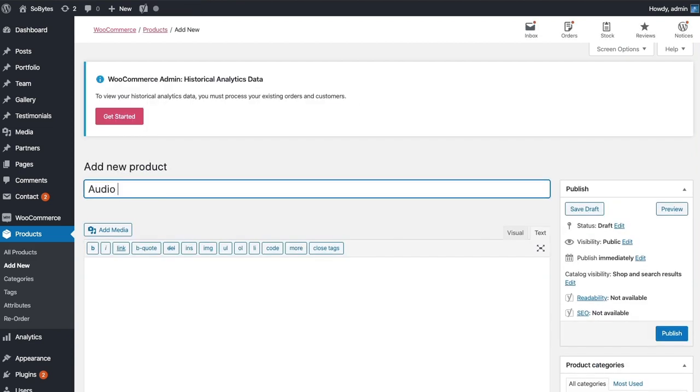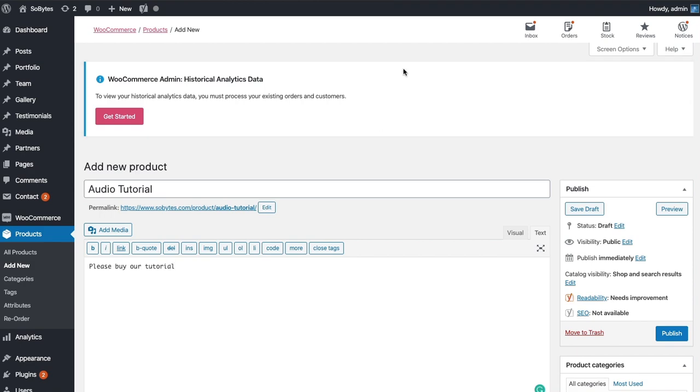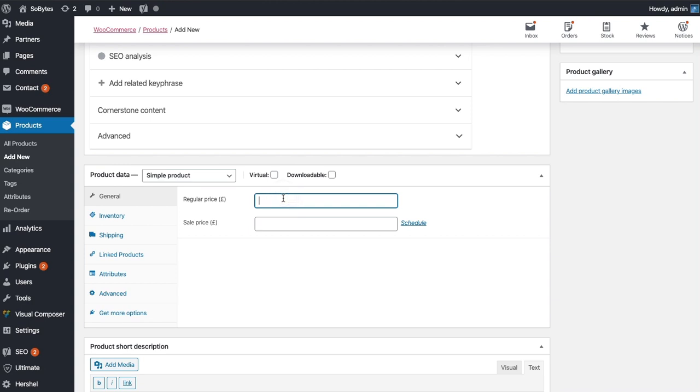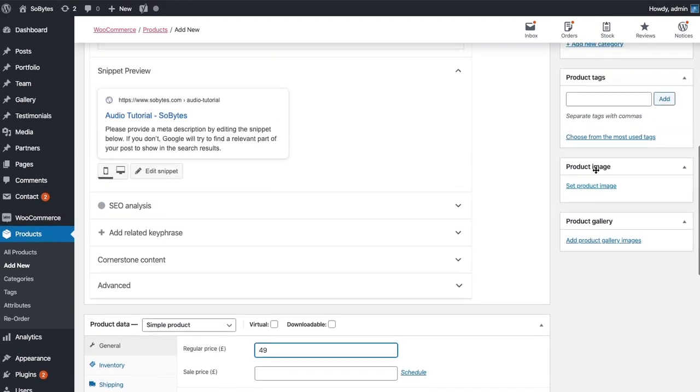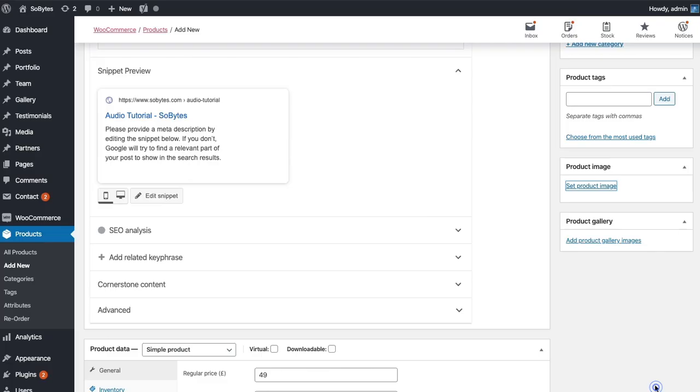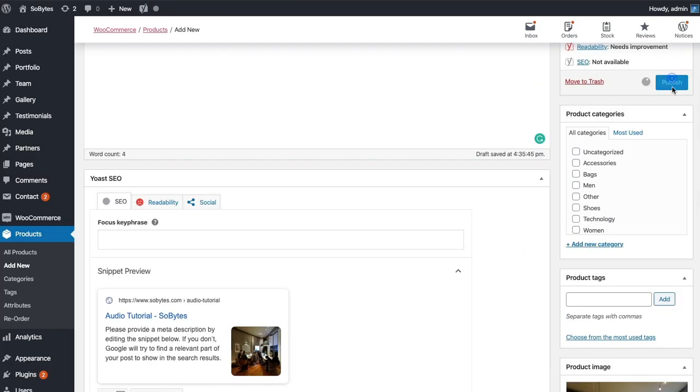Put in here audio tutorial. This can be anything, obviously, anything that you set up. You can add it in categories, etc. For price, we can add anything in here. We might want to sell it for, I don't know, a one-off purchase price of £49, and then we can set a product image. This can be anything. And then we can click publish.